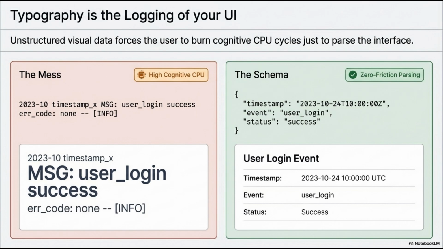Exactly. But when you define a strict typographic schema, everything you build on top of it, the data tables, the modal windows, all the complex charts, it just falls naturally into place. It works effortlessly. But if you get it wrong, you're fighting an uphill battle against your own UI, and no amount of expensive custom graphics can patch a broken schema.